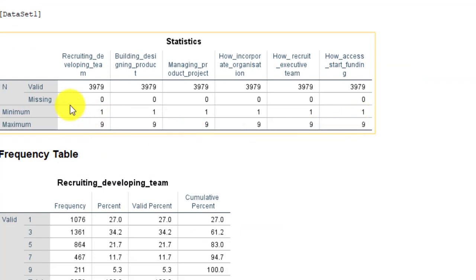Look at this. Wow, there is no missing data, no missing cell in my whole survey. The minimum is 1, my data is perfectly good, and the maximum is 9. Oh wow, that's also good.